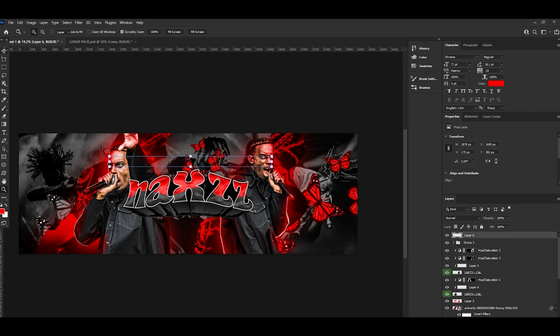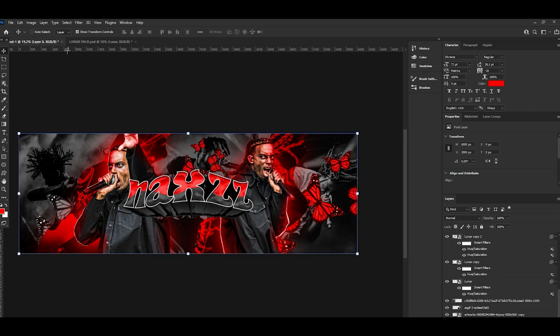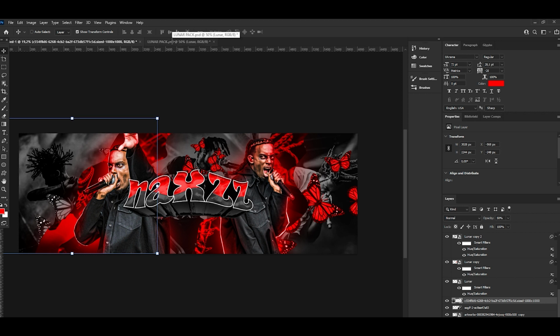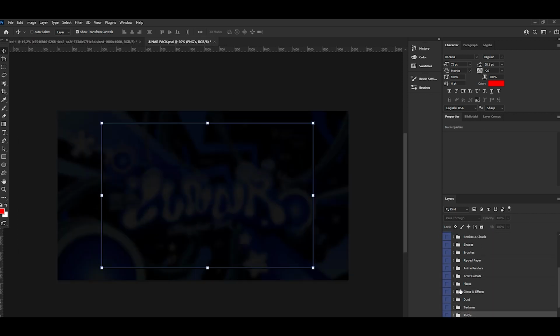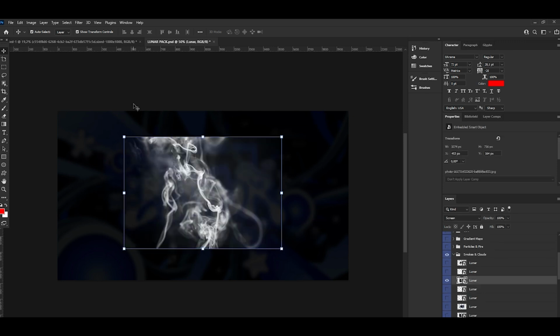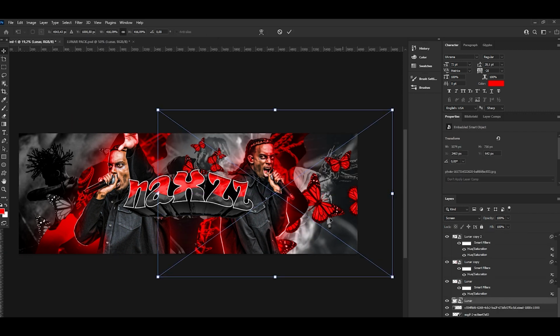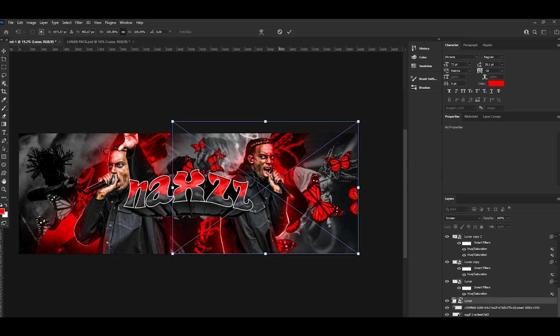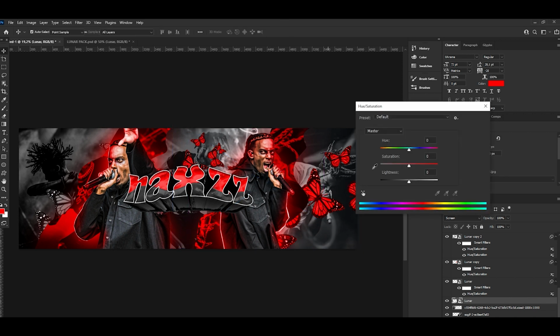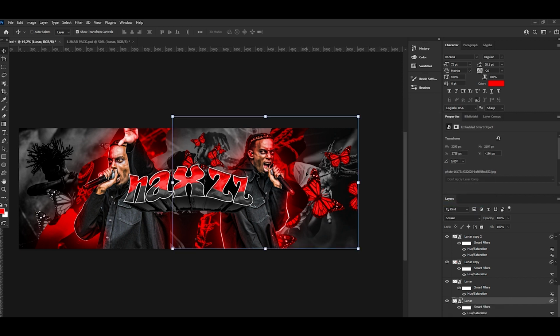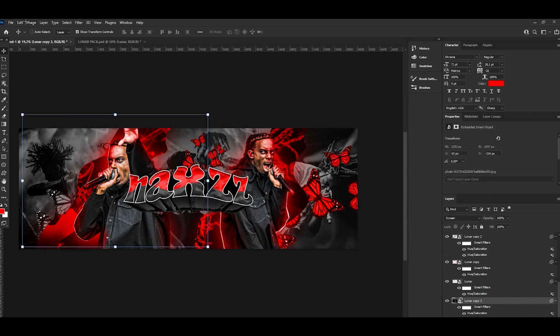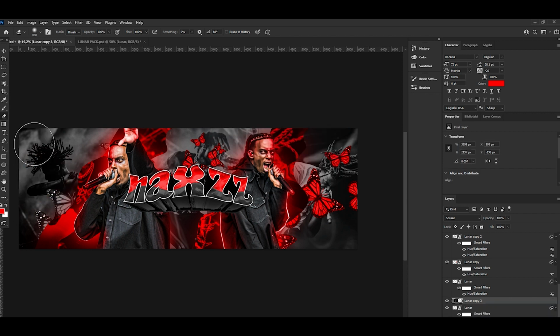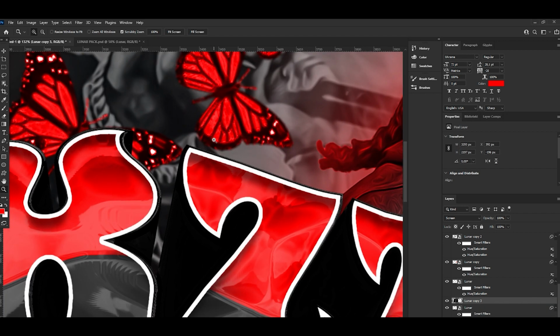Alright. And now we have to add something to the background, because it still feels kinda stiff. So go to smokes and clouds, and just get some smoke like that. Put it here. Control U and make the lightness smaller like that. Maybe transform it horizontal like that. All right.